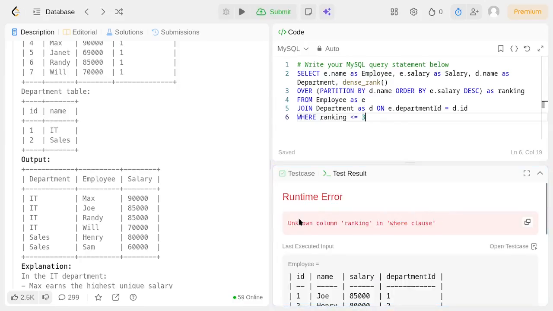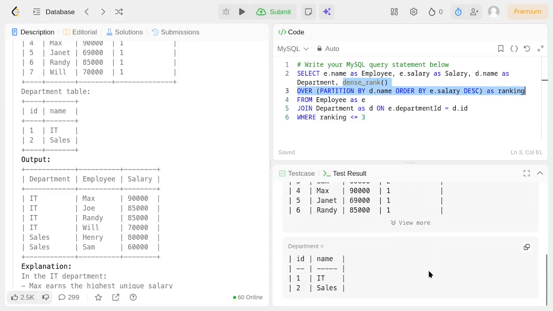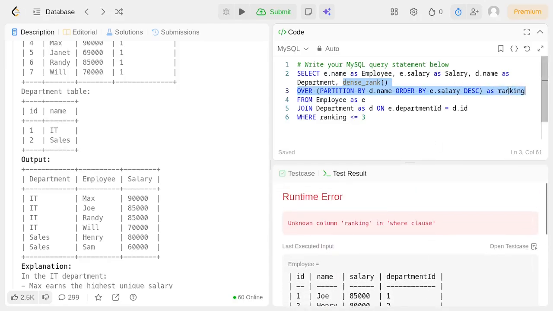And we have the runtime error, unknown column ranking in where clause, even though we are already explicitly putting this dense rank function with the over clause on the same line, and then using as ranking. So we are putting this as ranking, but ranking is not considered a column in the where clause. Why? If you look over the previous video about the same where ranking, the order of the dense rank should be after the where clause.